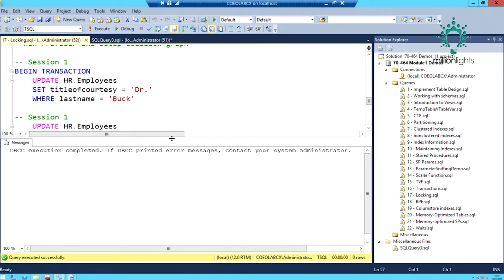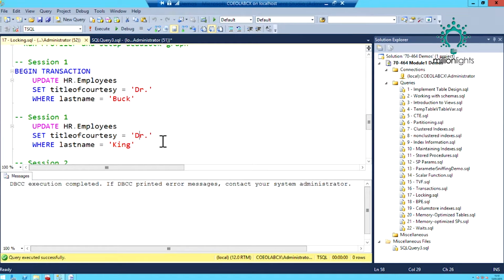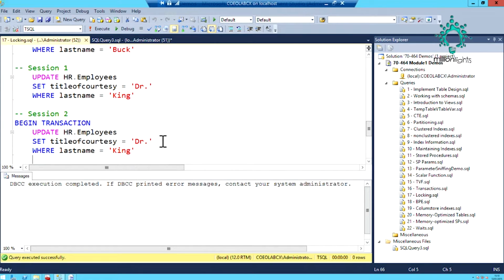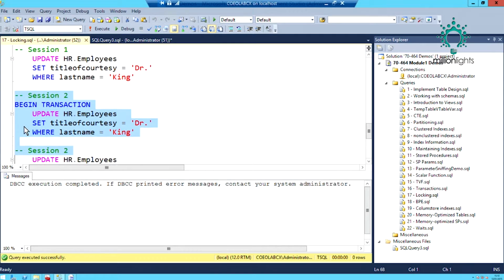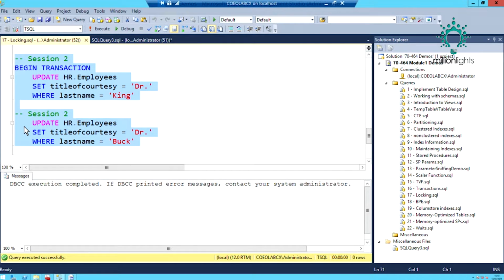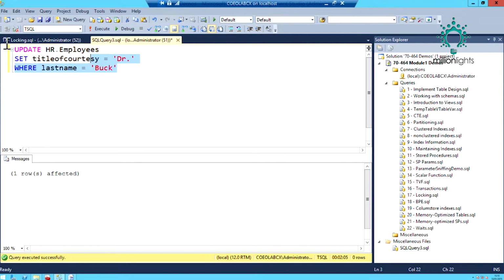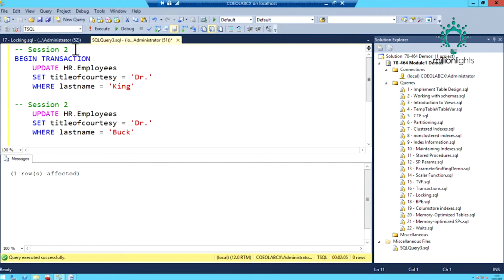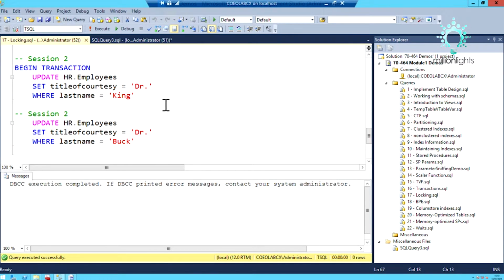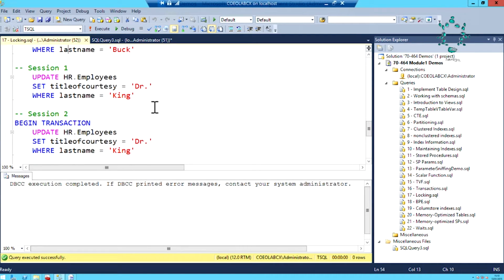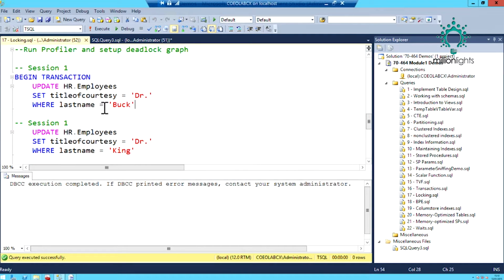Okay, so in order to simulate this deadlock, what I'm going to do is set up a new window. There's a specific order of things that we need to do here. I'm going to begin a transaction in session 1 where I'm going to issue an update statement to update Buck to have title of courtesy as doctor.